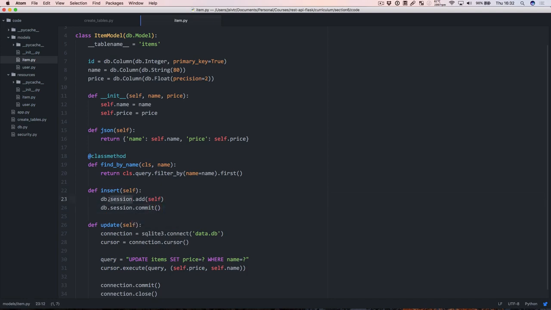The session in this instance is a collection of objects that we're going to write to the database. We can add multiple objects to the session and then write them all at once, and that's more efficient. But in this case, because we're only inserting one object, we're just doing the adding and the committing straight after.